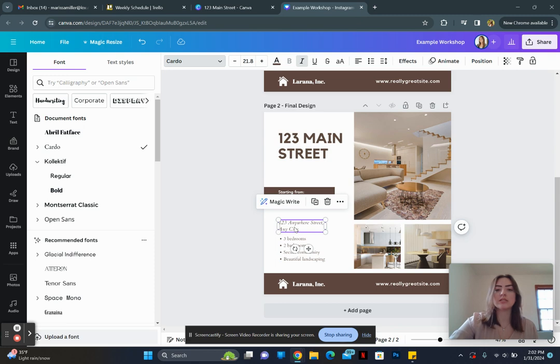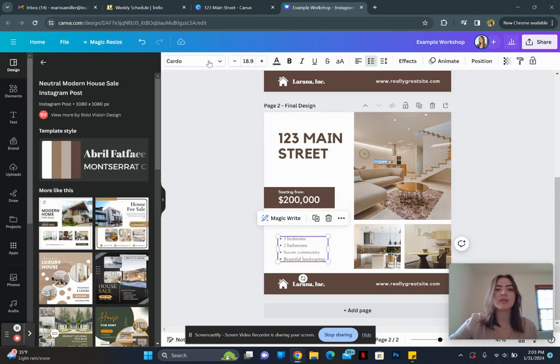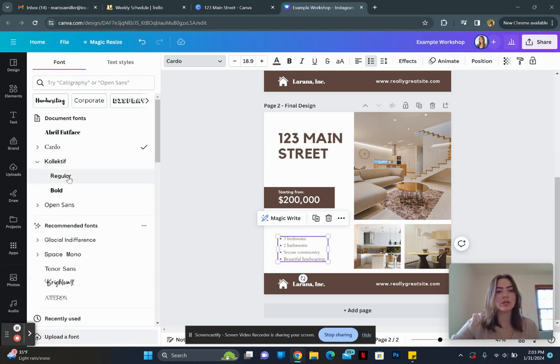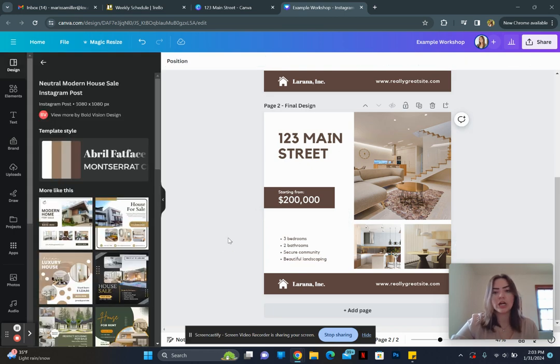So we're going to delete this address right here, and this is a totally different font. So that's why I didn't change it, because it's only changing Montserrat to Collectif. So since this one is Cardo, it's not gonna do anything with it. So we're gonna change that one to Collectif regular.